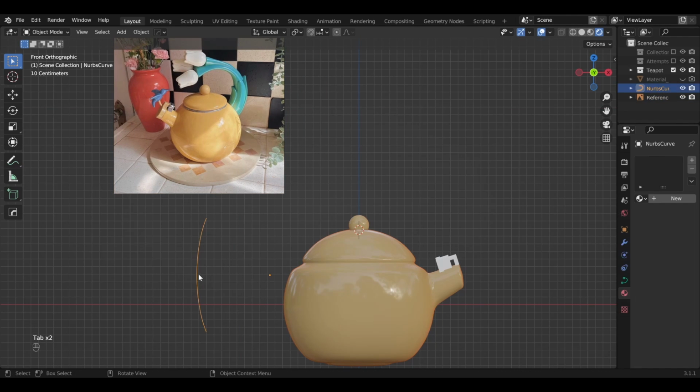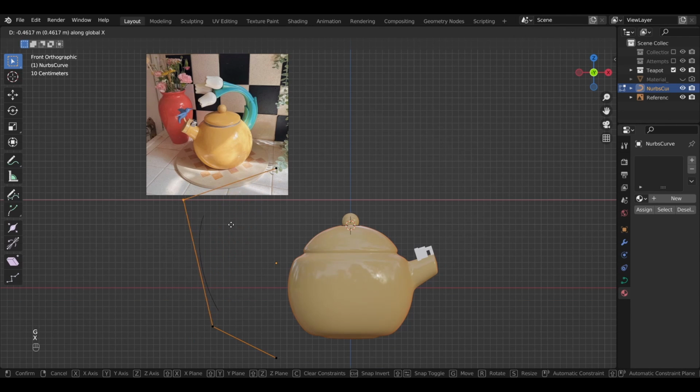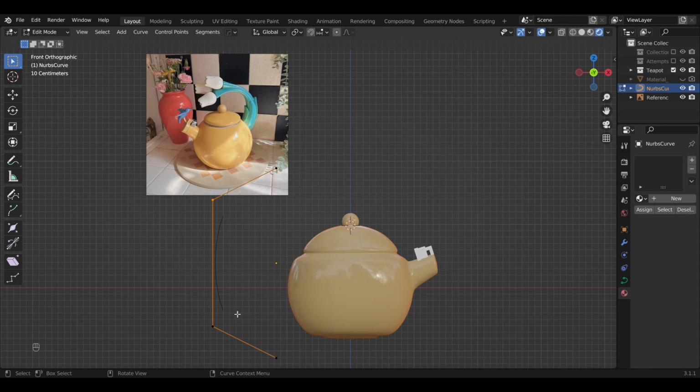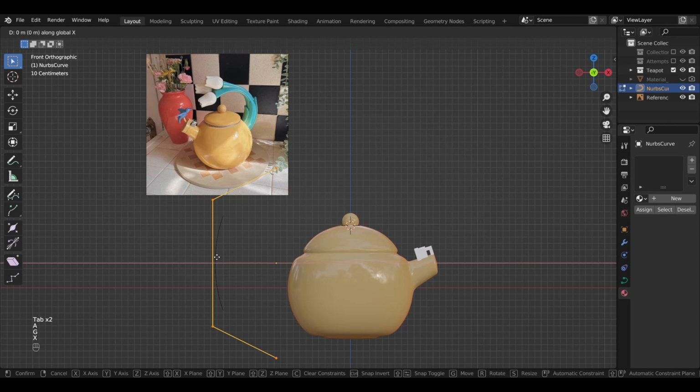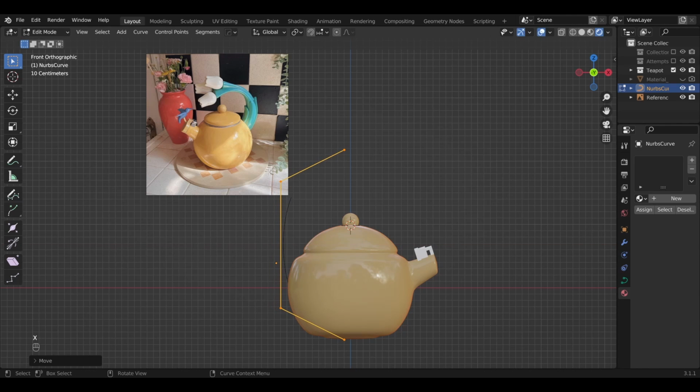So go into edit mode. You can adjust the curve by just selecting vertices and moving the vertices along an axes of your choice. So we're going to hit A to select all of the vertices and then move it closer to where the handle is.